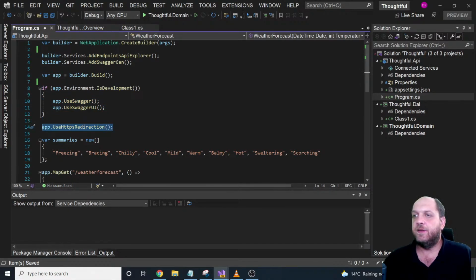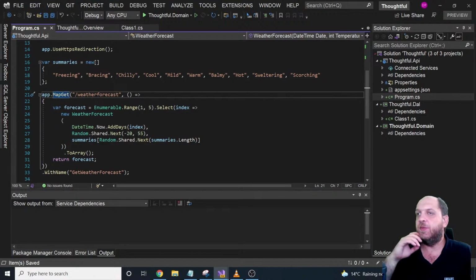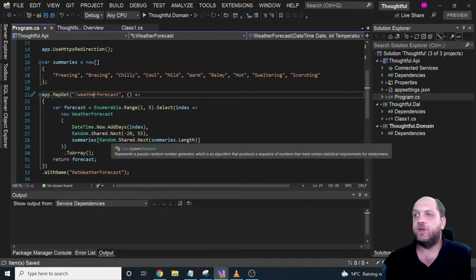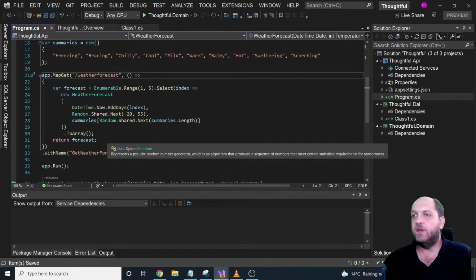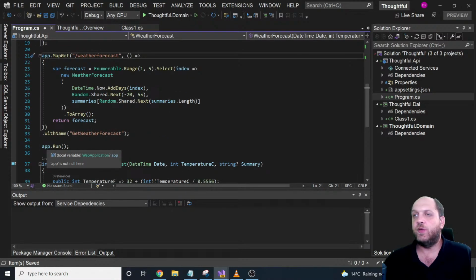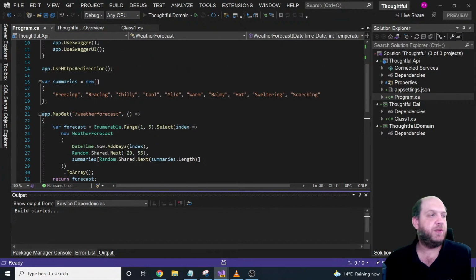And then we have this MapGet. This is very similar, I would say, to Express. We provide the endpoint and we can then just provide a lambda in which we perform an action. This means that when we make a request for this endpoint, this method will be executed. And that's actually it. Then we run the application and that's pretty much it for the minimal API.